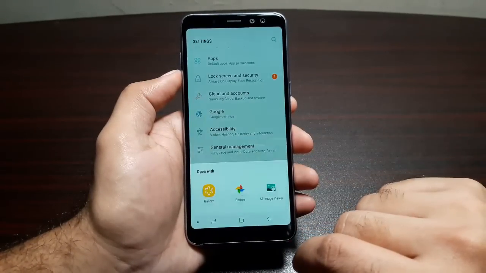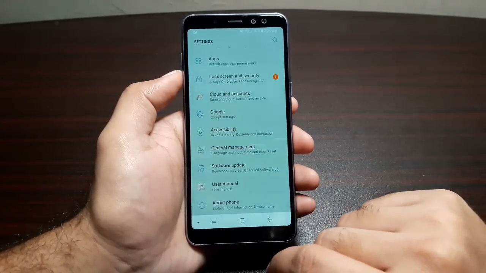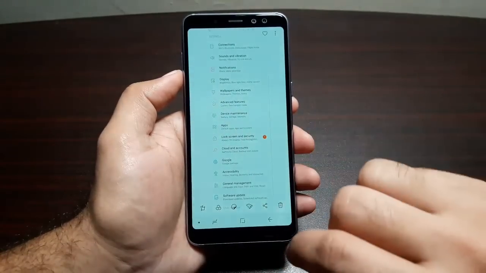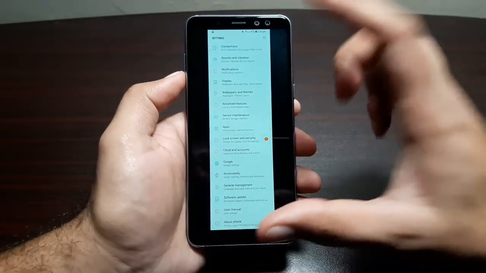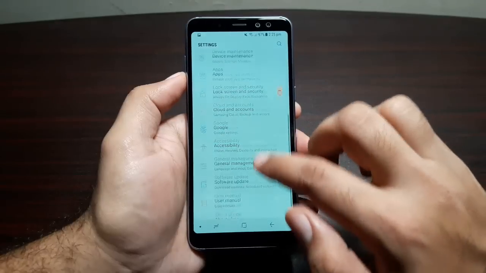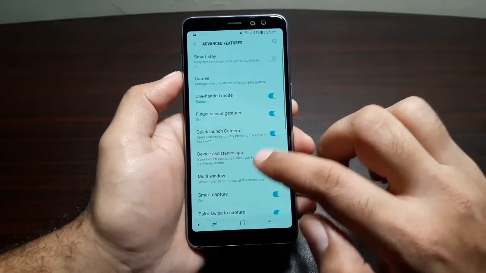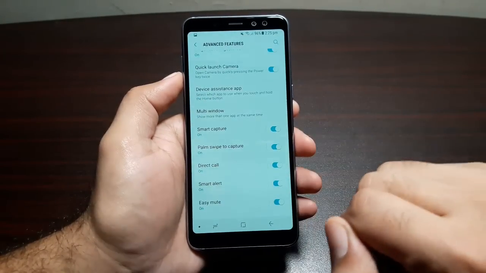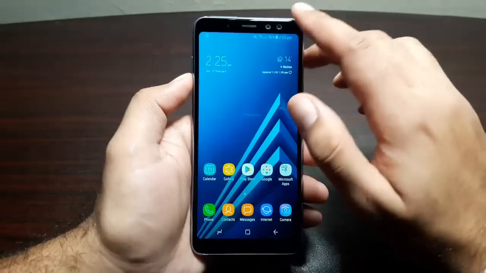And then I can tap on this photo and it will launch in gallery, and here you can see that I have one long screenshot. You can turn this feature on by also going in settings, and in settings go in advanced features, and here turn on smart capture. Moving on, we have dual messenger here as well.